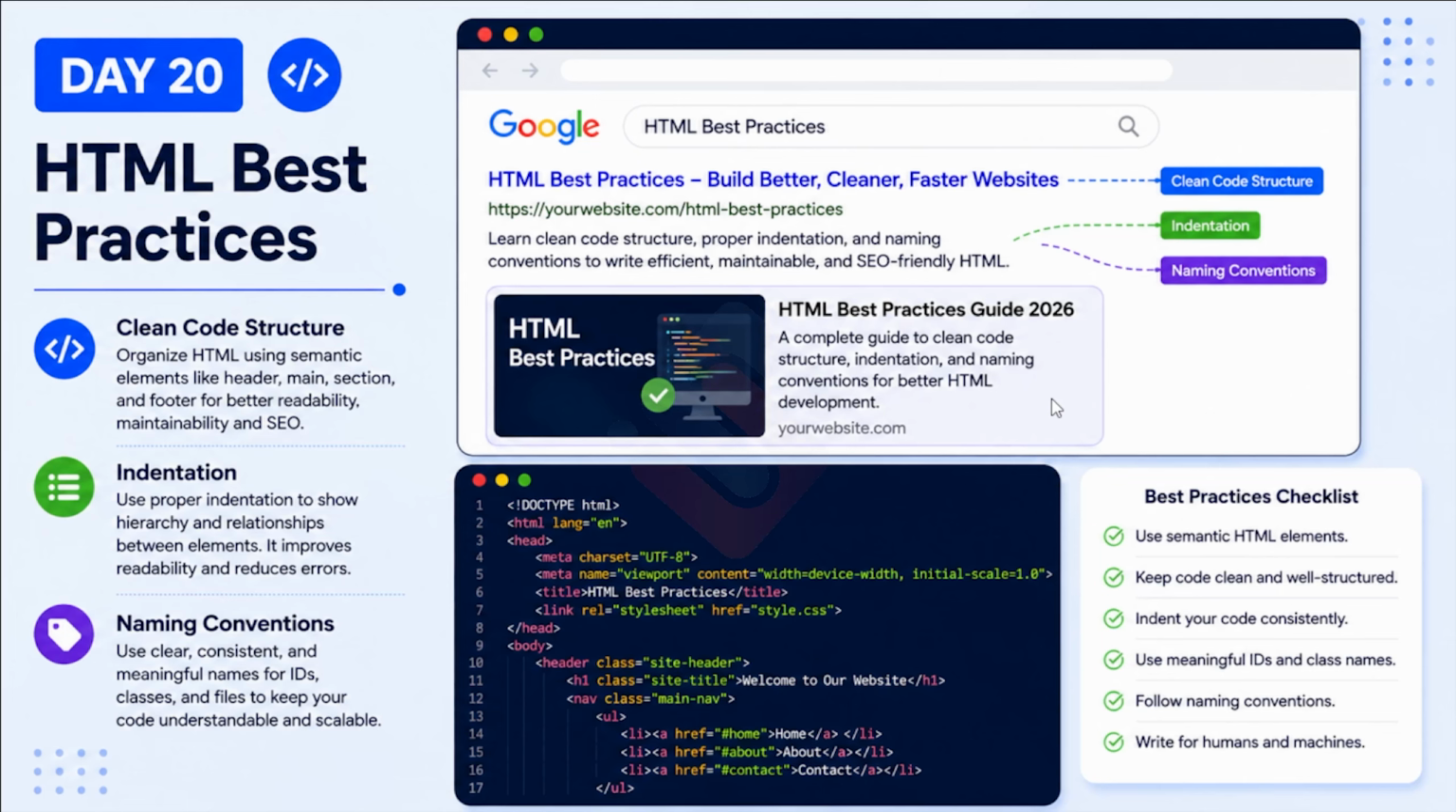Today we will learn HTML best practices, which are professional coding guidelines that help you write clean, readable, maintainable and SEO friendly HTML code. Following these practices makes your code easier for you and other developers to understand, reduces errors and improves website quality. So today's topic is clean code structure, indentation and naming convention.